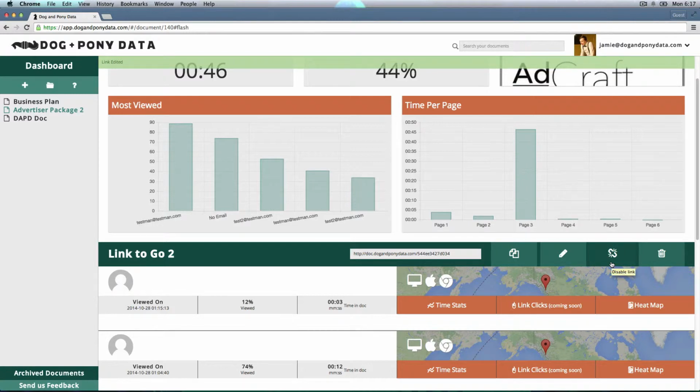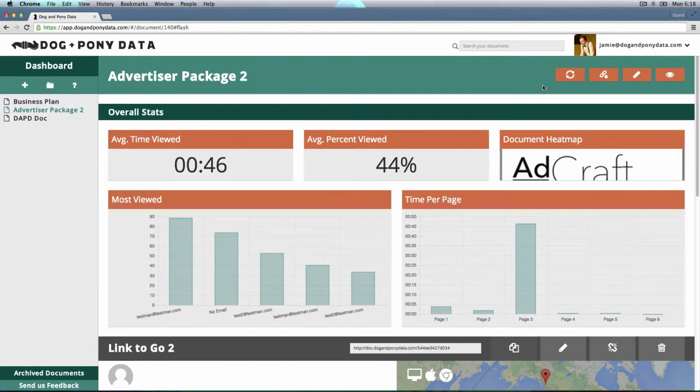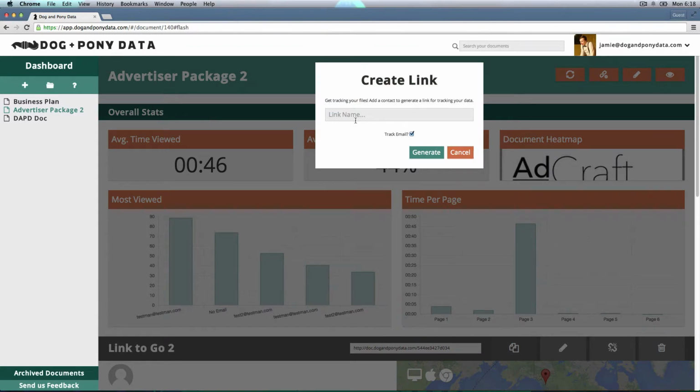Then we have this button, which is a disable link button. So just like we can archive the document and disable anybody from viewing the document, we can disable specific links. So if we want a group of people who we've sent a link out to not be able to view the document anymore, just click this, it'll disable it. It says link disabled, and the color goes gray, so you have a visual indication of whether or not it is disabled or not.